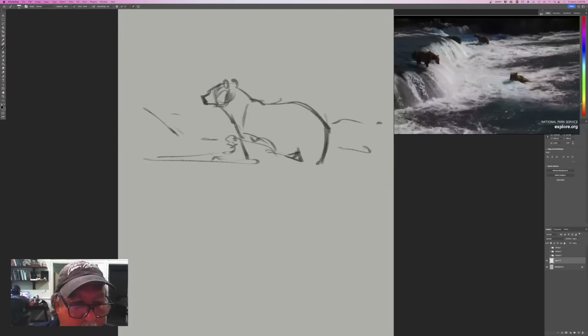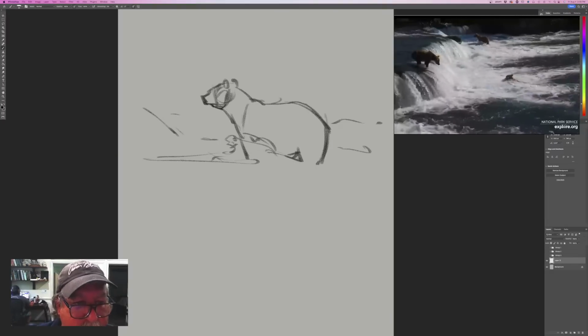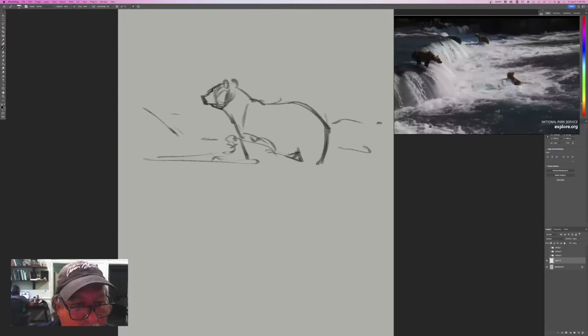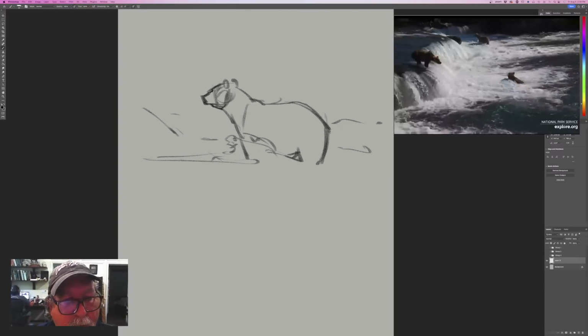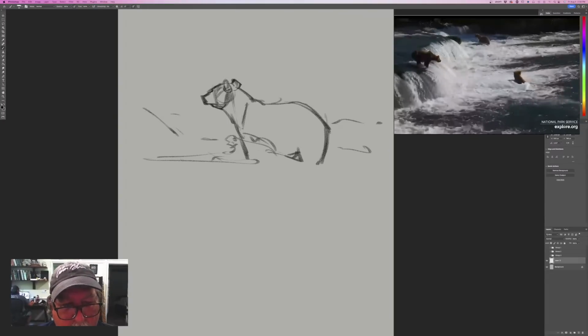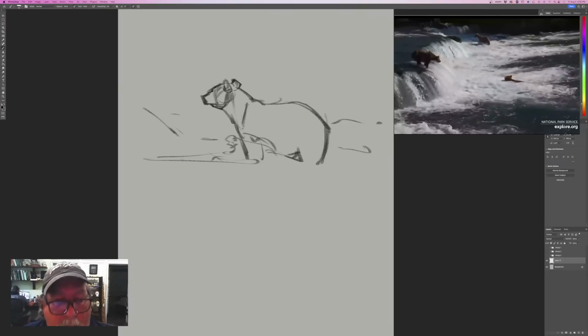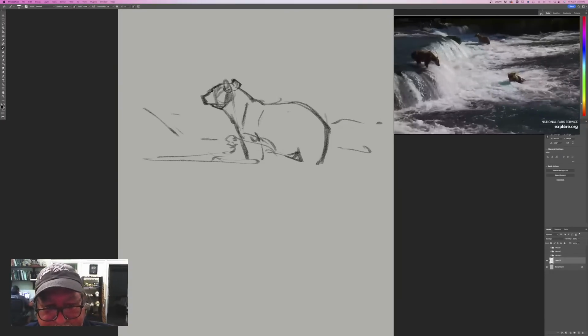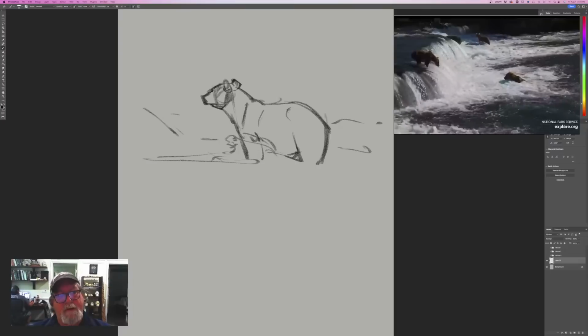And knowing our bear shapes here, I can then go in and refine a little bit more. We know there's a hip right there.